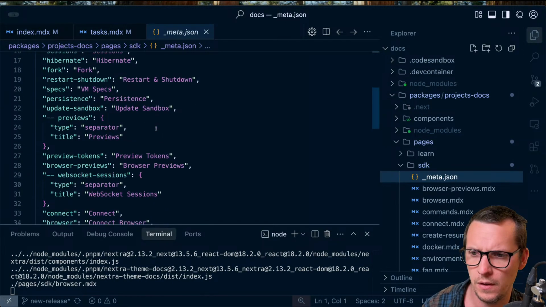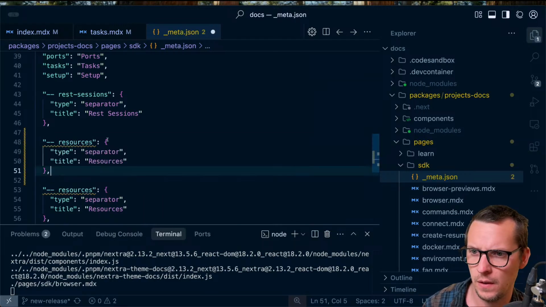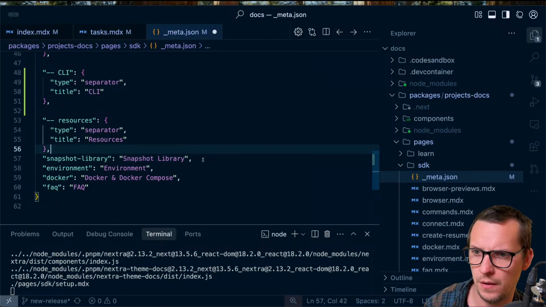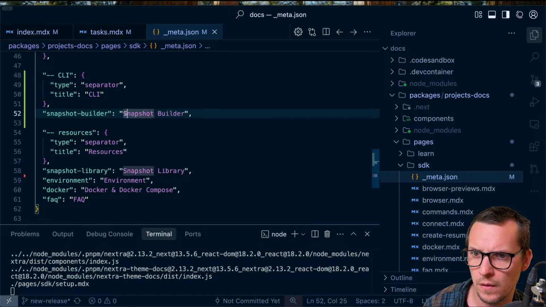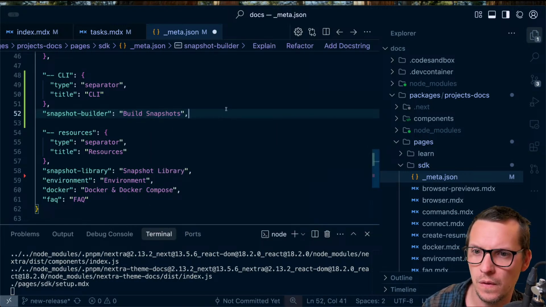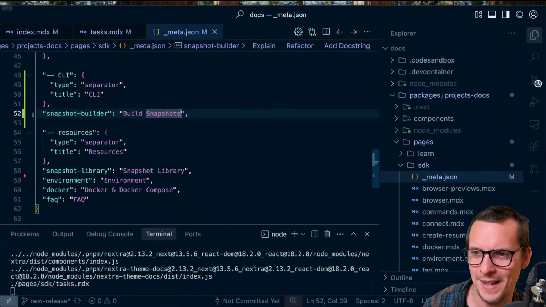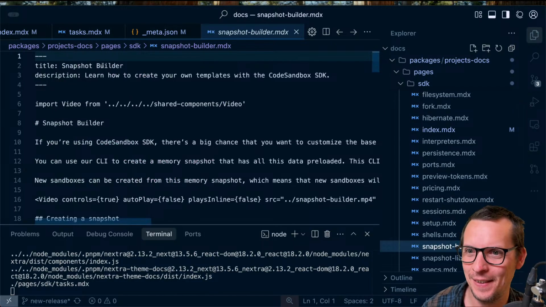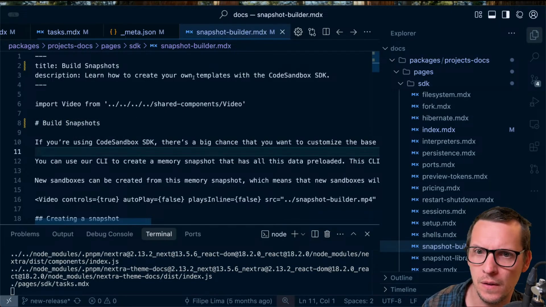So we're gonna have resources. We're gonna have CLI, and then we're gonna move snapshot builder up here. Snapshot builder. Build snapshots.